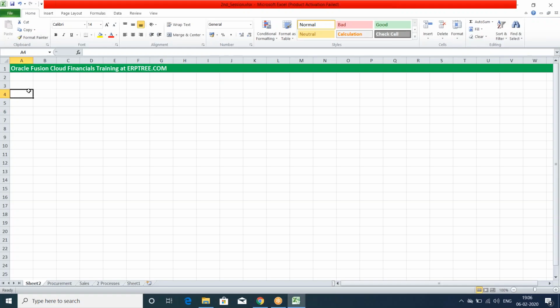So when you talk about Oracle Fusion Cloud Financials applications, the very first point is: what is the difference between Oracle Fusion Financials and Oracle Fusion Cloud Financials? Let's look at this point. Oracle Fusion Financials applications. It could be financials or anything.